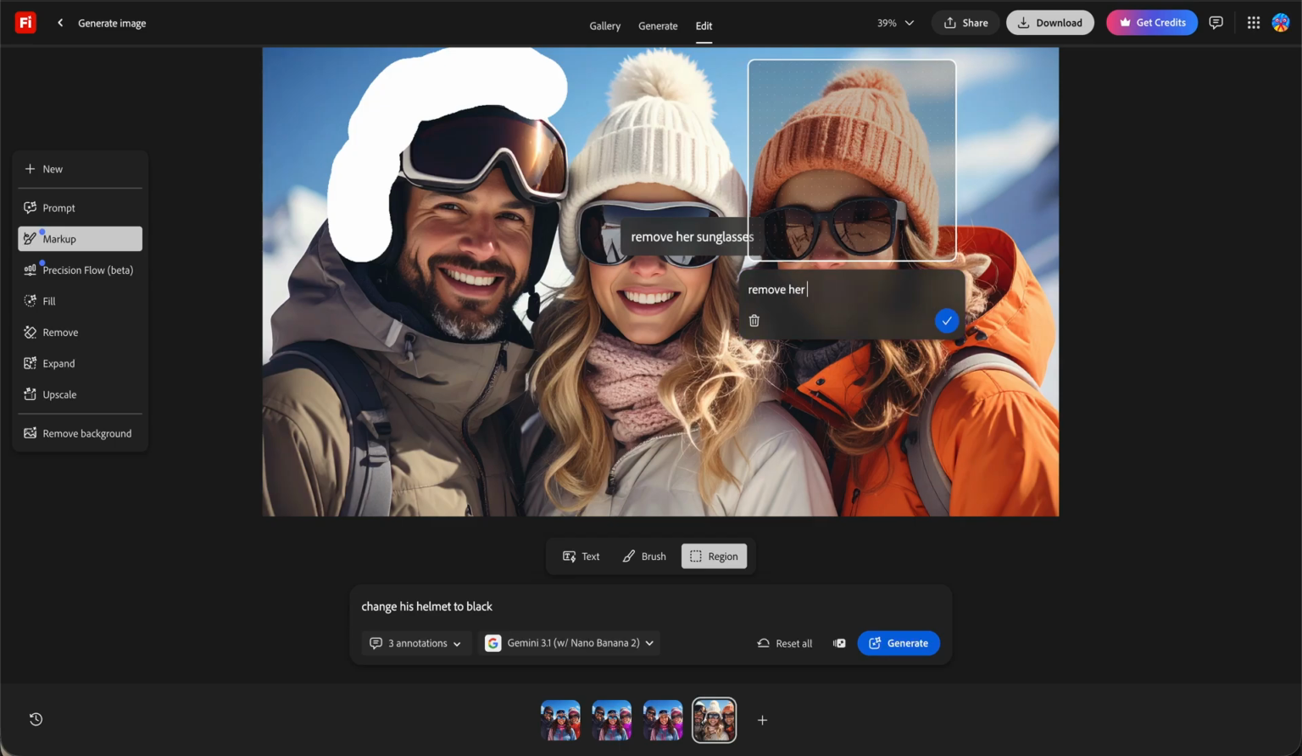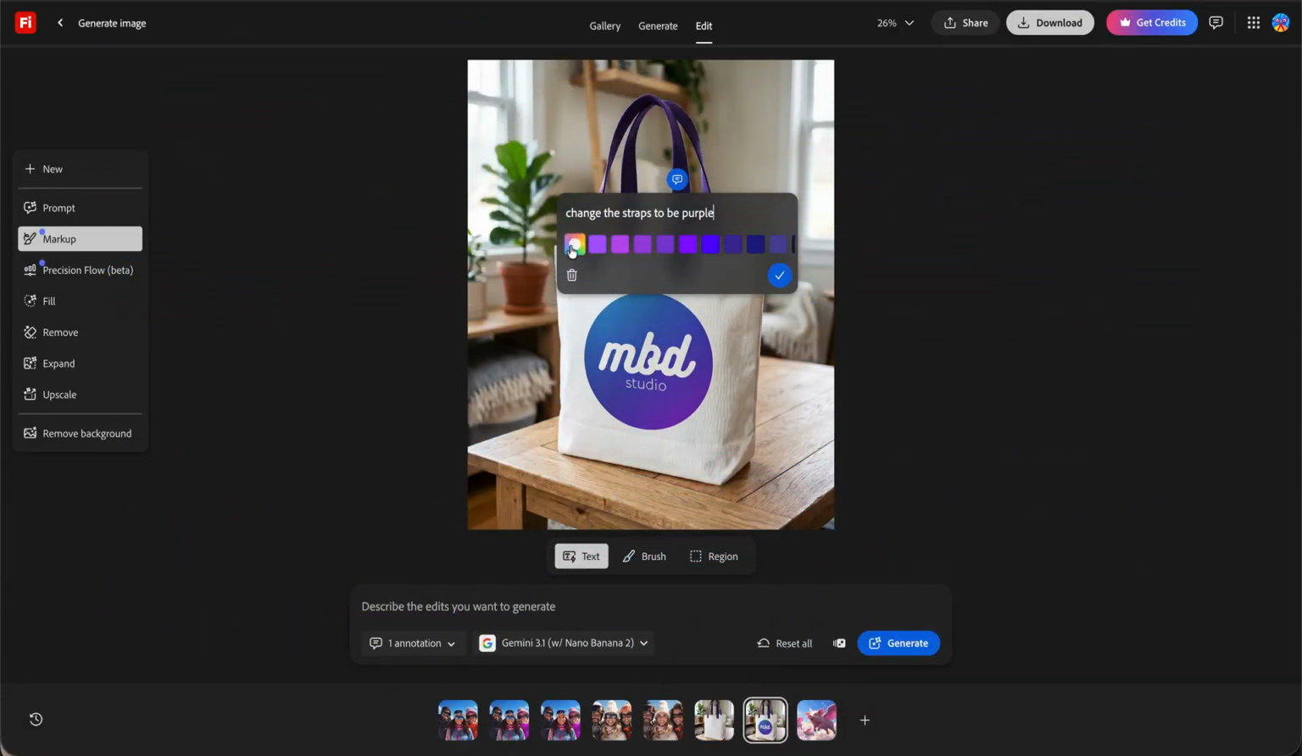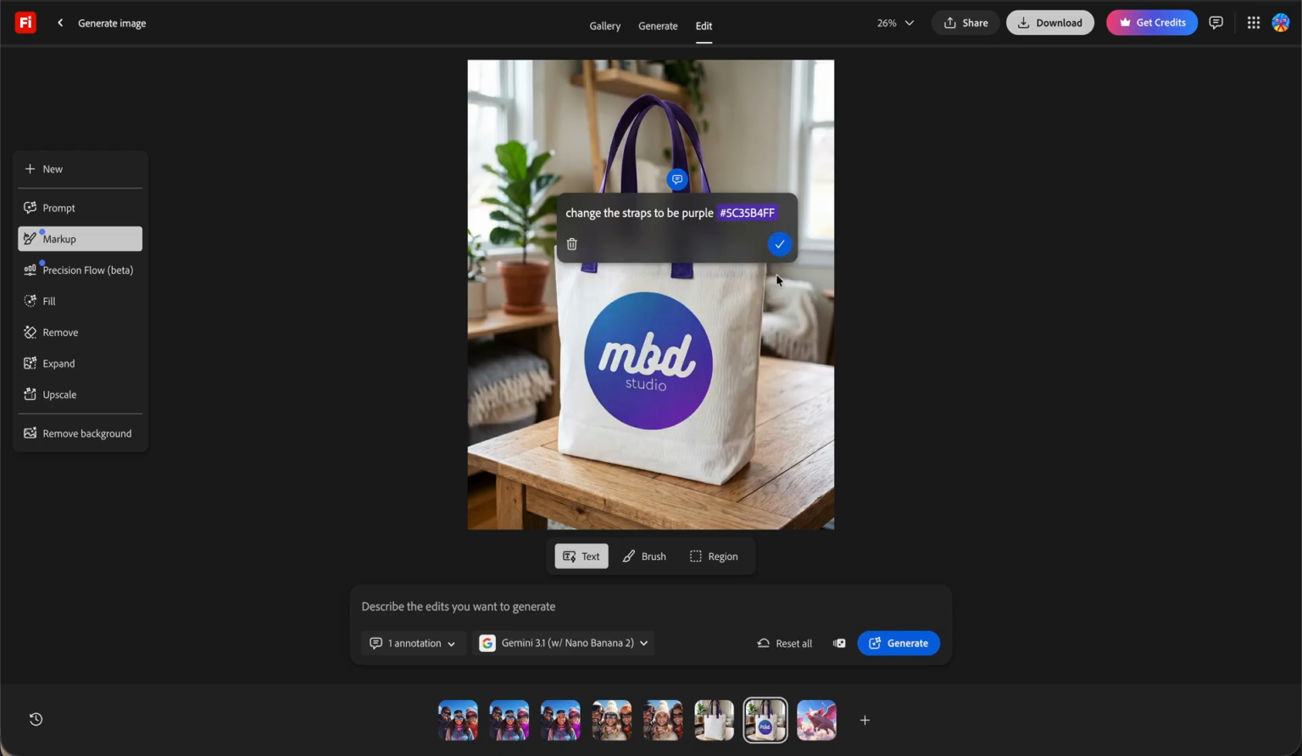You can do multiple edits on one prompt and you can target your edits. The other thing you can do is choose from a color picker or enter a hex value for color changes. All right, let's get into it.